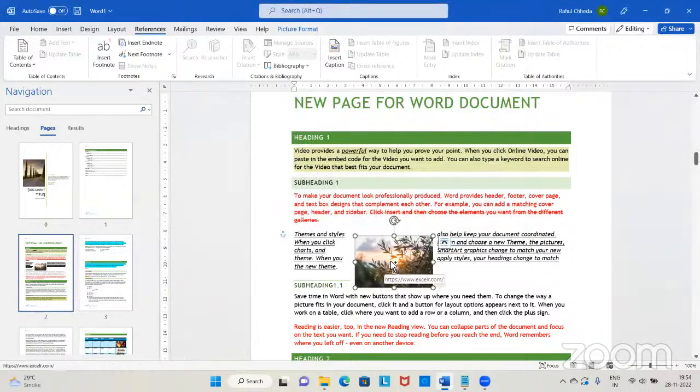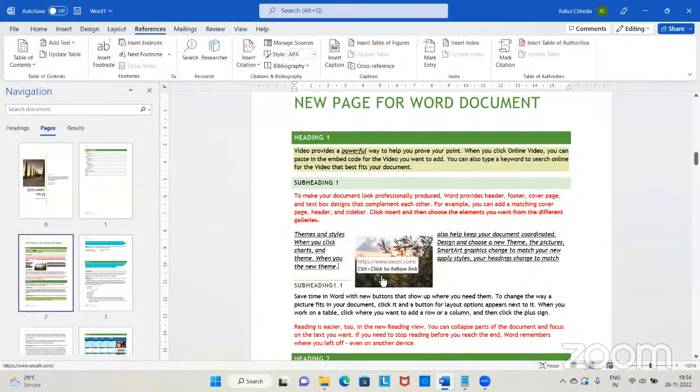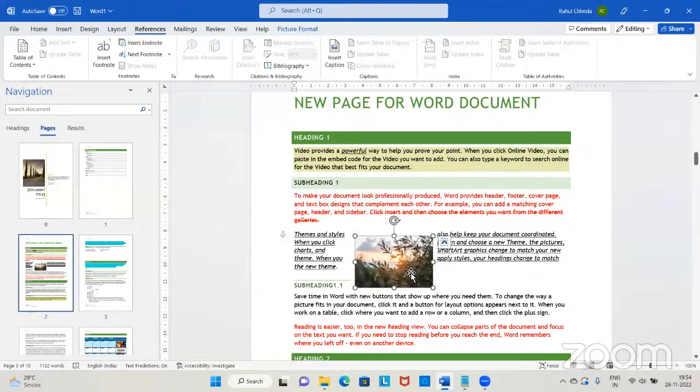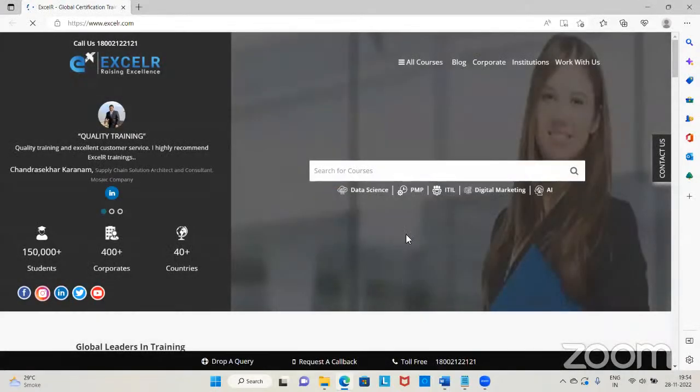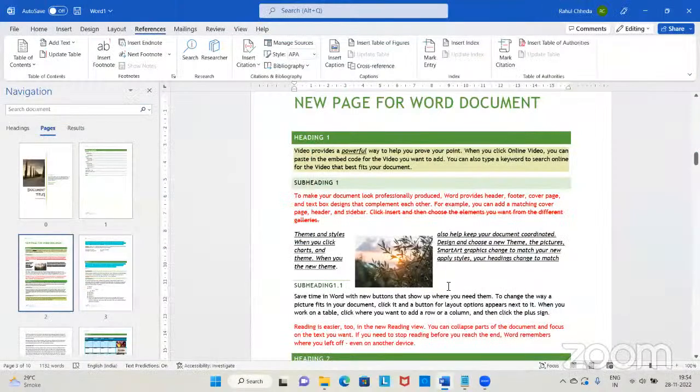And as I press the Control key, first click outside and then press the Control key, you will see that the hand will come on the image, and just click on it. And it will open up the browser and show me the website. So this way I can utilize the hyperlink option in the Word document as well. So everyone try this option. Once you have done this, you can just put done in the chat box.